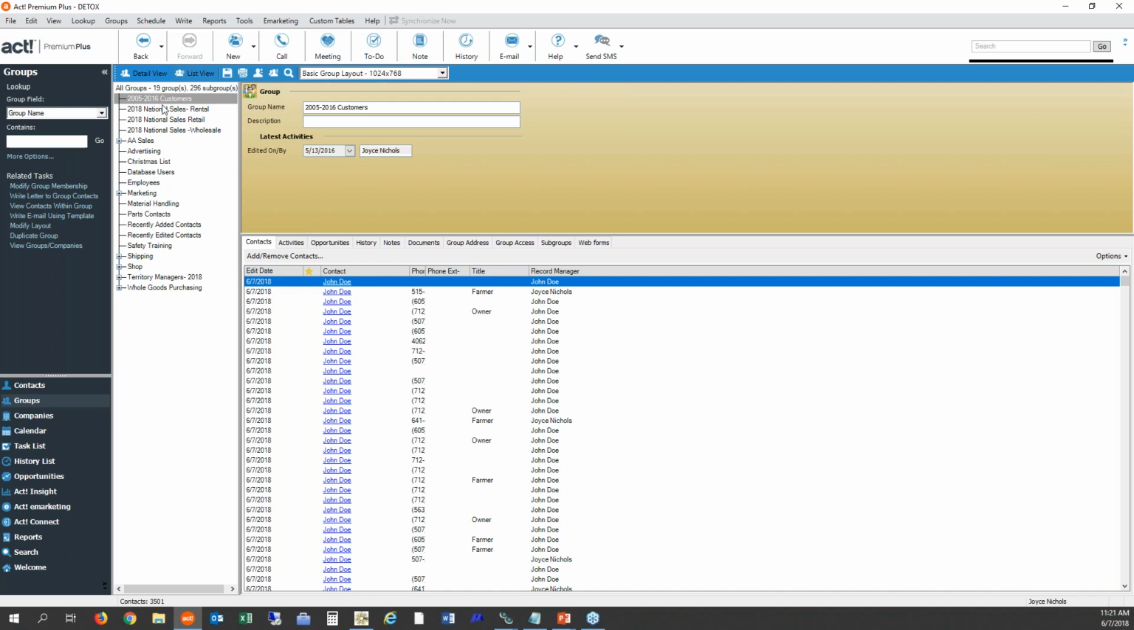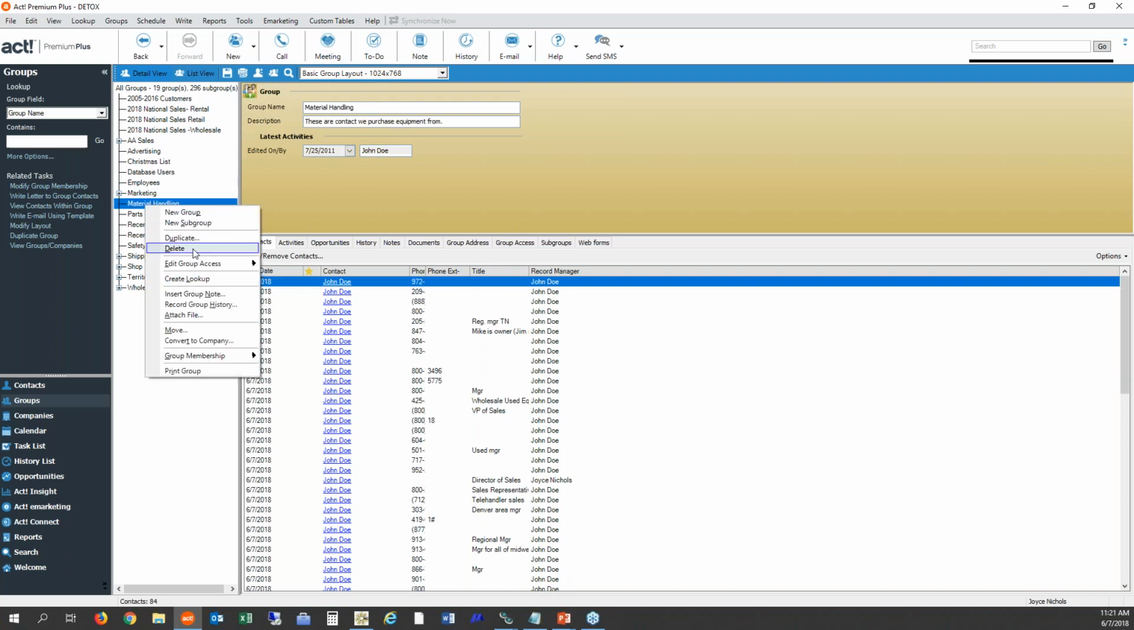Remember, when you delete a group, you're not deleting the contact. You're just deleting that group that you created to put those contacts in. And it's very easy to delete a group. All you do is right-click on it and then choose delete. Again, you're not deleting the contacts, you're just deleting the groups.